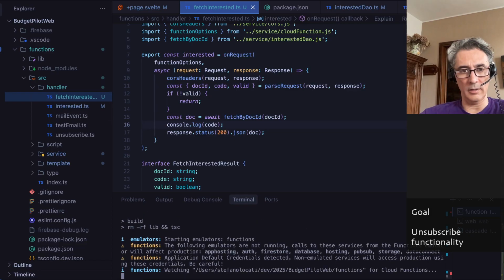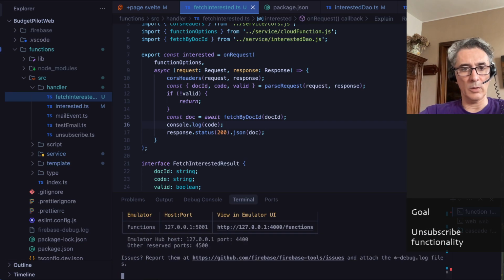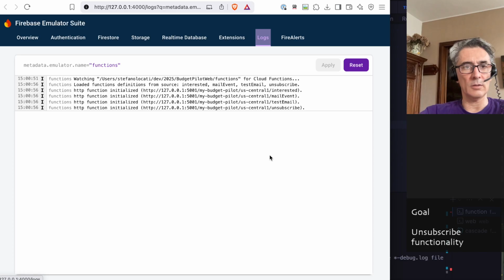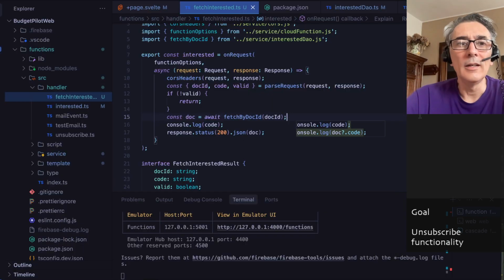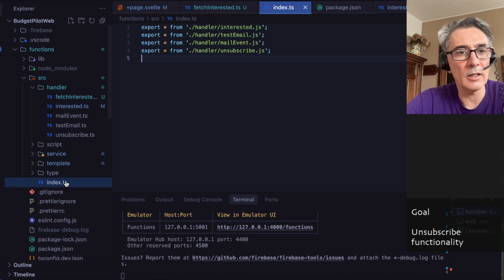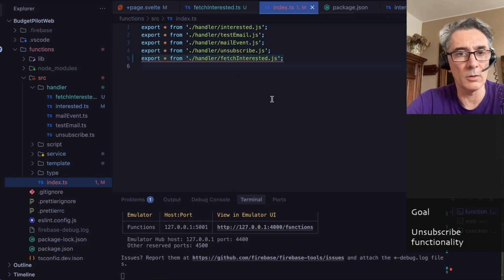And it's running. Okay. Functions. I can open that on port 4000. And this says the new function, which is not there. Hold on. Yeah, the new function is not there. Then the reason is it has to be included here in the function to be exported.